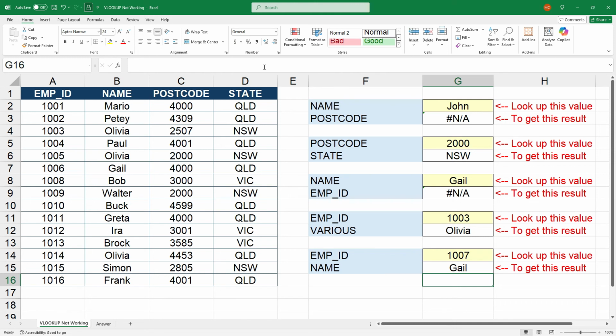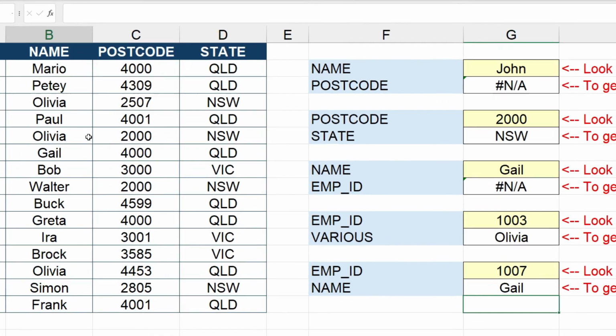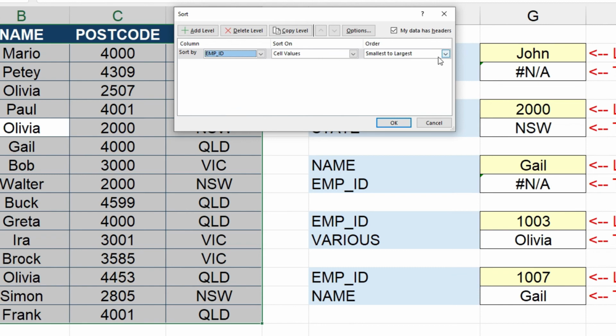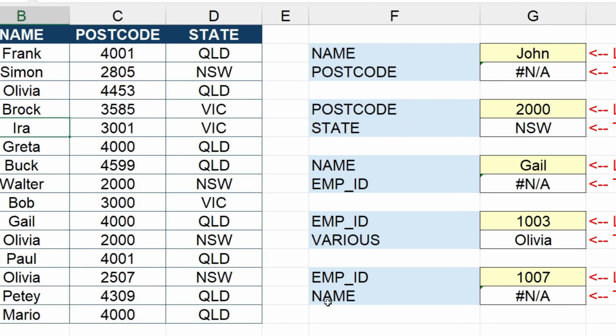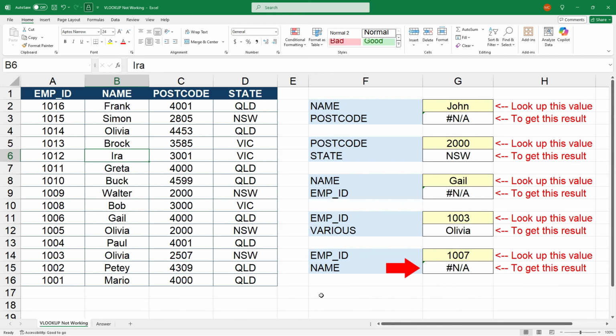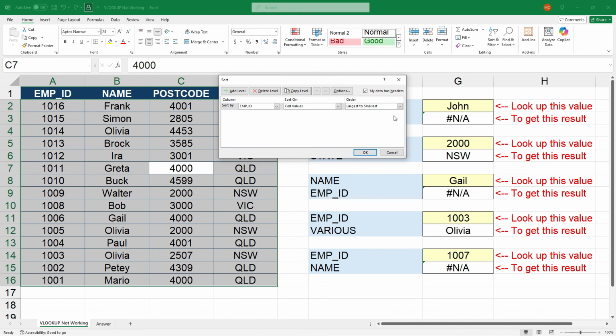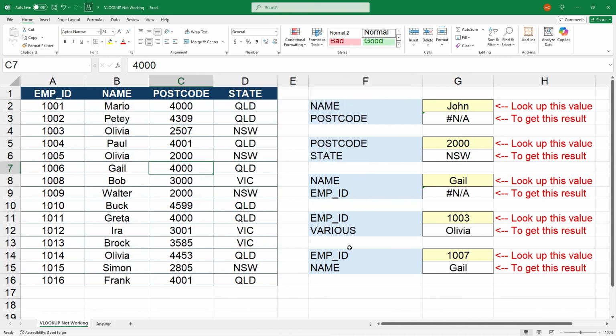Now this works because the employee IDs are sorted in ascending order. If I change it so the employee IDs are in descending order, you can see that we now get an error message. So what you need to do is make sure you always have your lookup value list sorted in ascending order if you want to use an approximate match. As you can see, this one takes a bit of getting used to, so be sure to practice before using approximate matches on your spreadsheet.